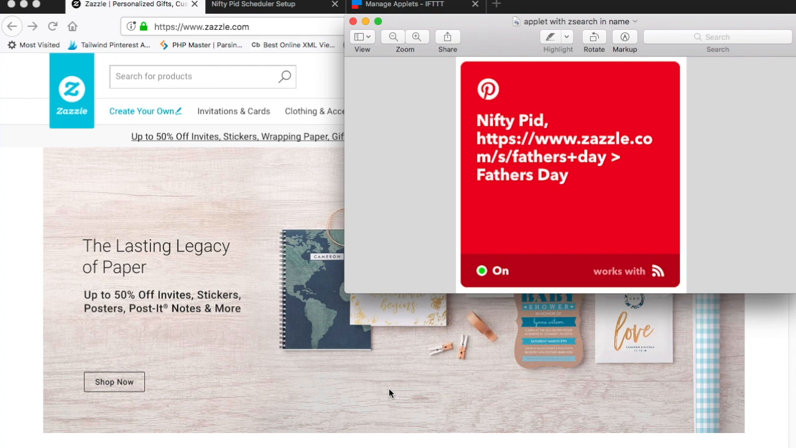Let's get started. Now the goal for this video tutorial is to end up with an IFTTT, an If This Then That applet, like the one shown here.